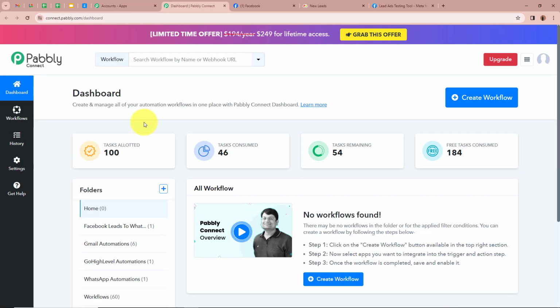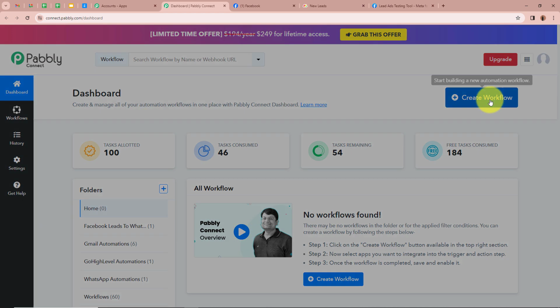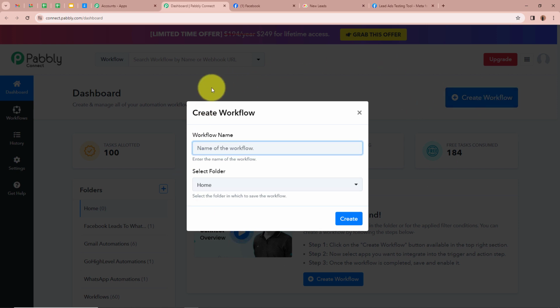Then on a new tab, you can see the Pabbly Connect dashboard is going to open. To start an automation process, we need to create a workflow. For that, we have to click on the top right corner button that is right over here that says Create Workflow. Then a new dialog box is going to appear in front of you.